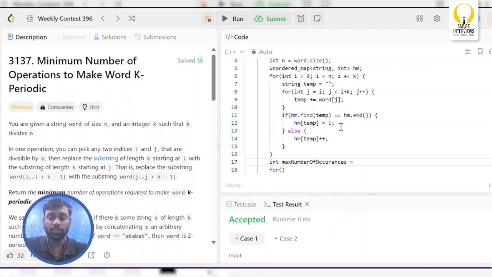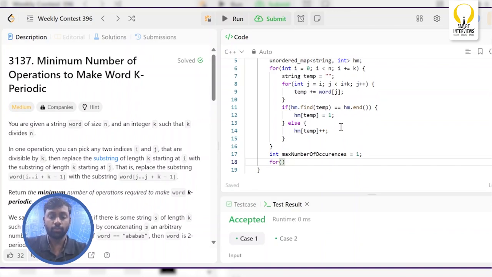Max number of occurrences is going to be 1. Why is it 1? Because if it is in the hash map, it means that it must have occurred at least once. So the least value could be 1. Hence we are taking it as 1.